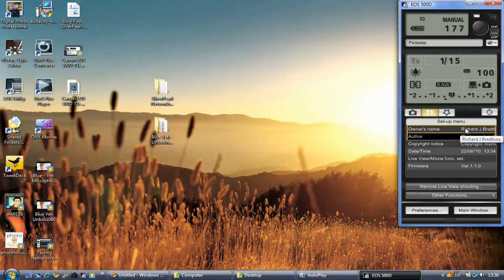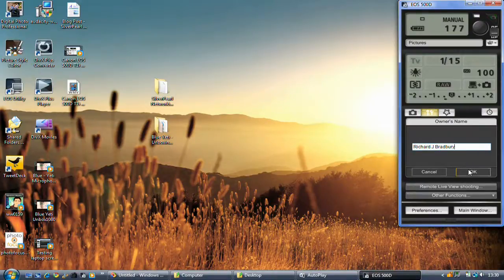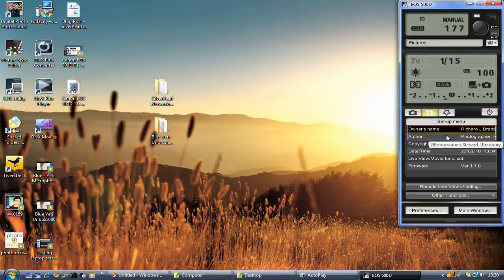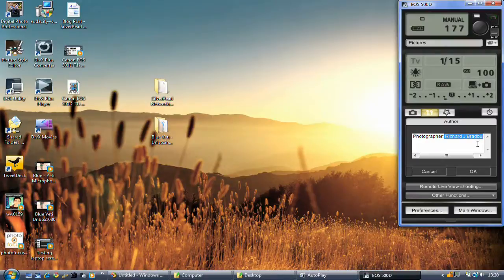Okay, now owner's name, you can just click on there and add your owner's name. That will be your full name. Okay, author. Now what this will actually let you do is, as a photographer, add your name in there as well. And what I'm also going to add to that is my website address as well, by pressing shift and then enter.